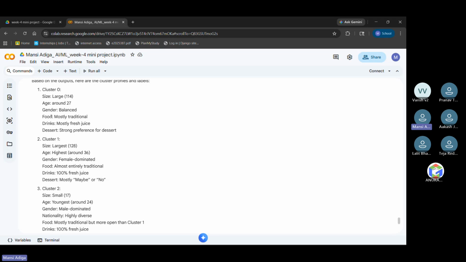Food, the participants have mostly chosen traditional. Drinks, it's mostly fruit juice. Dessert, they have a very strong preference for dessert.